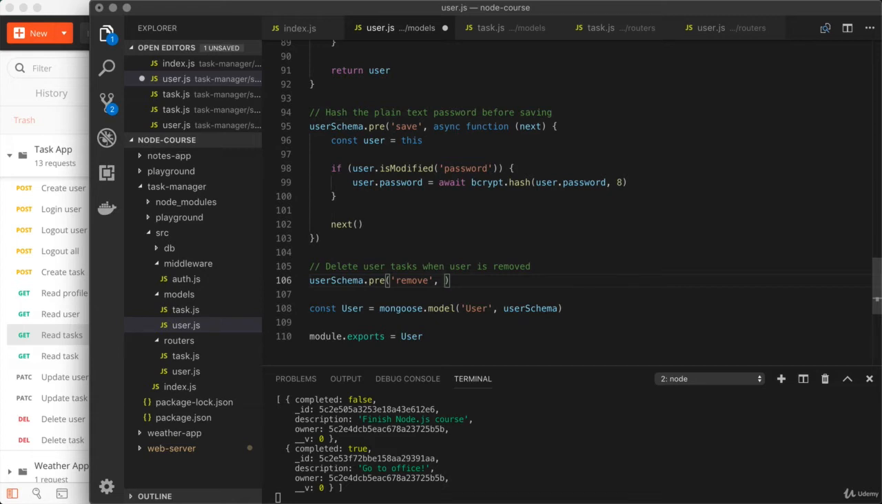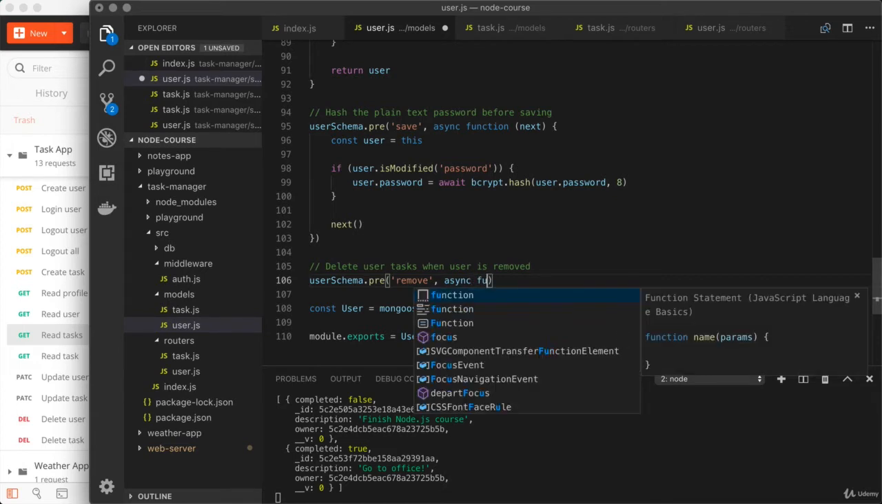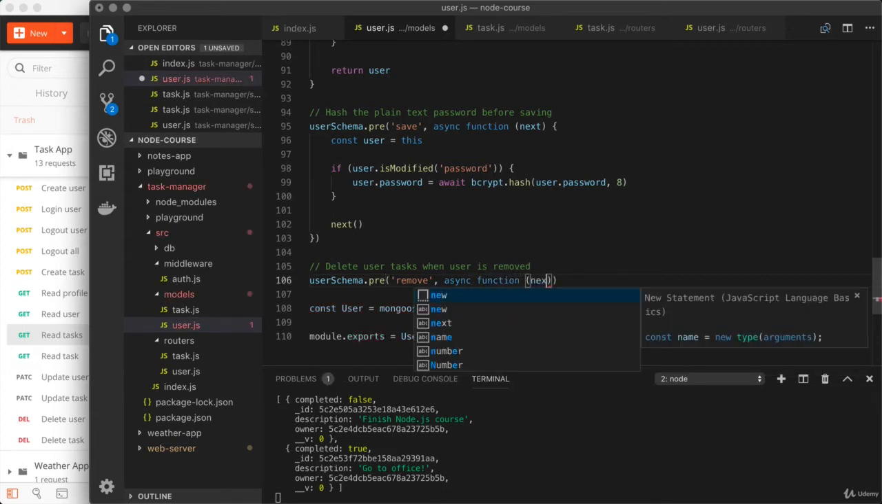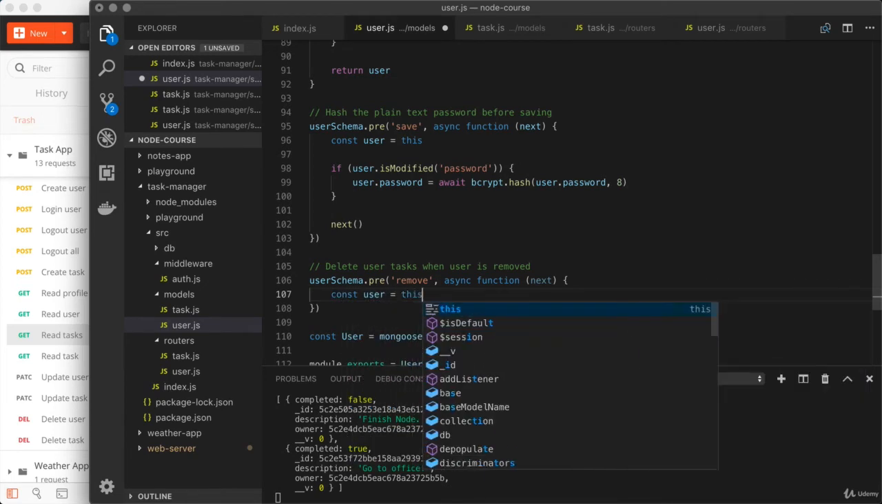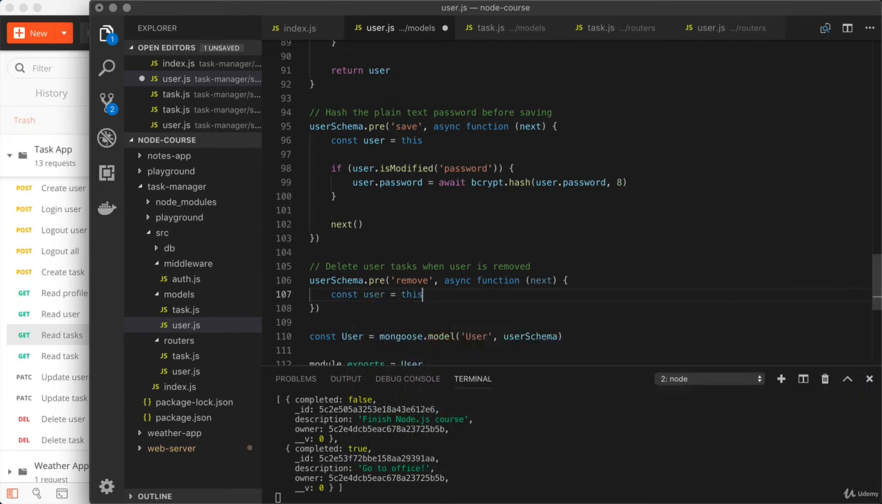Now, from here, we will be setting this up as an async function, and we will go ahead and define it as a standard function like we did with our other middleware. So right here, we have the basic setup. And once again, we're going to get access to user via this. So const user equals this. And we also get access to that next argument to let Mongoose know when we're done running our code. And down below, we'll make sure to call that at the end.